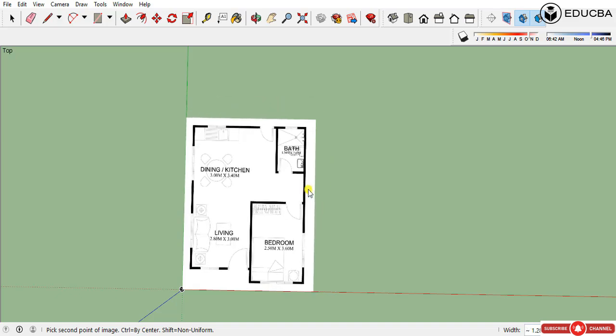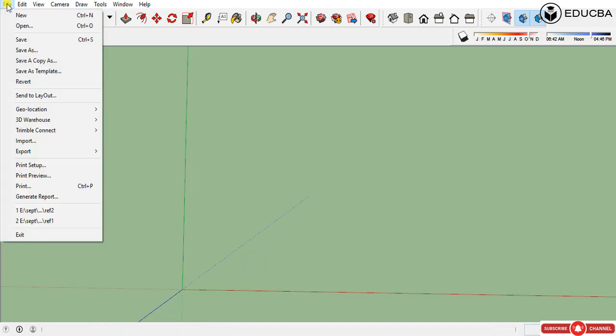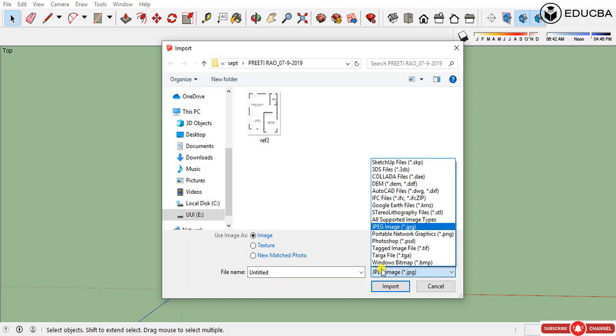While importing, you have seen what I've done. If you want me to go slower, I'll show you step by step. Go to file, click on import. Then you can change which kind of file you want: SketchUp, 3D Max file, Collada files, Photoshop file, different kinds of files. I want a JPEG image file.